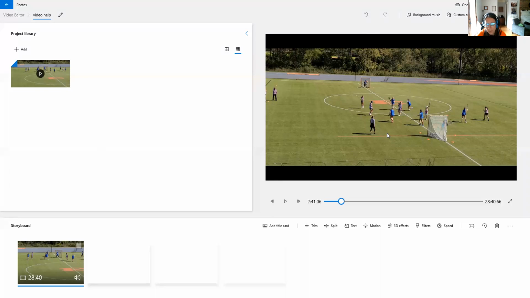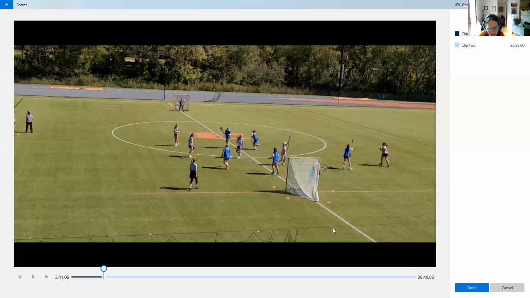Okay, so I found this spot in my clip that I want to use at 2 minutes and 41 seconds. So what I'm going to do is I'm going to check the video. I'm going to split it right where I had it set.